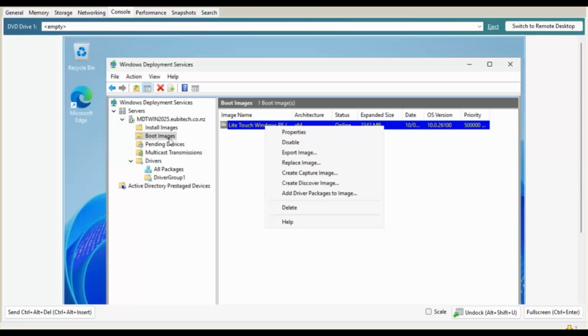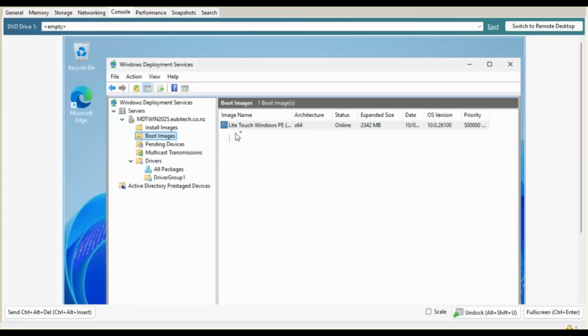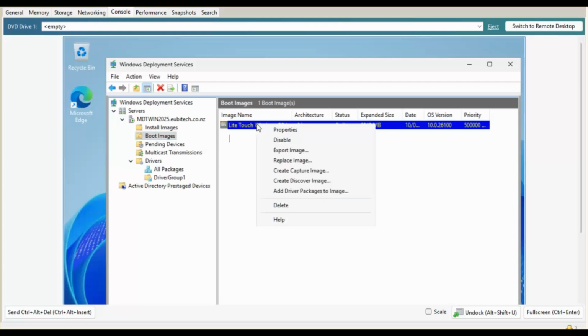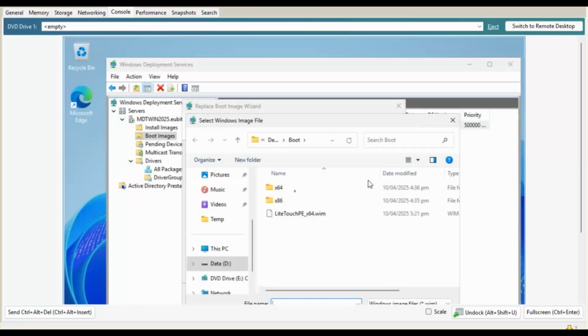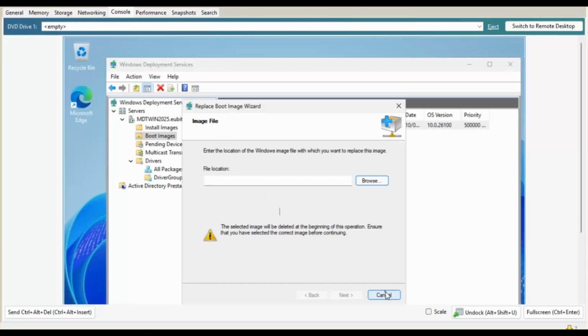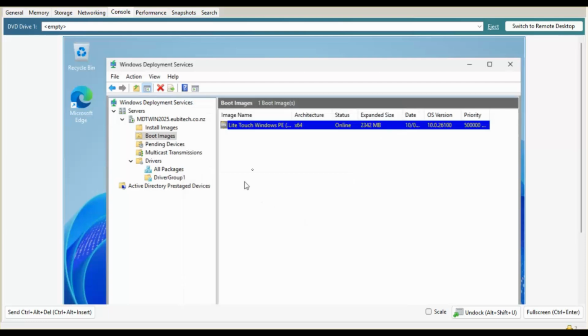So you just come in here in the WDS console under boot image, click on your existing boot images, right click on it and click on replace image, and browse to the same directory of your deployment boot, which will be this. So this file LiteTouchPE would normally be updated when you update the deployment, and you just click on open and run through the wizard and finish the wizard by clicking next and finish, and that re-imports the new boot image for you.